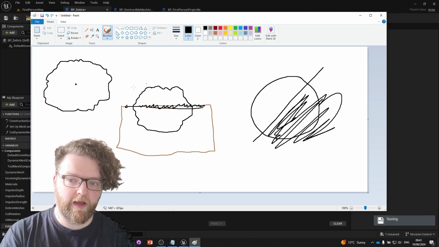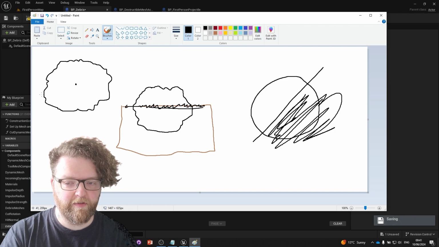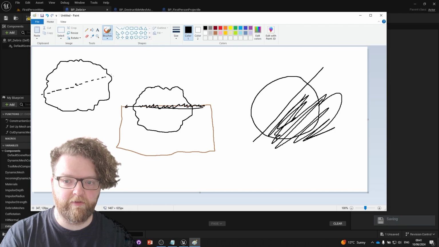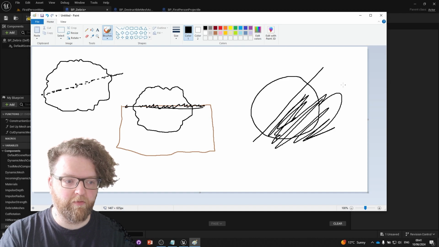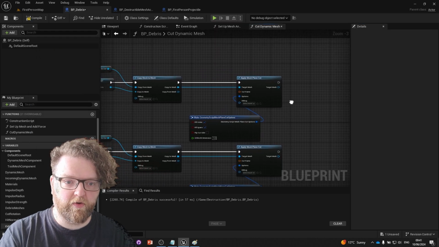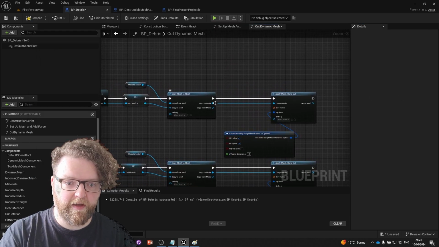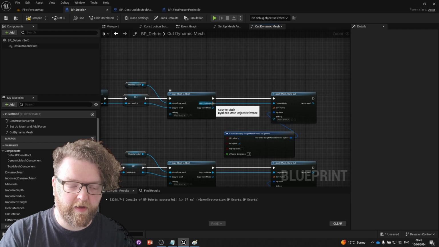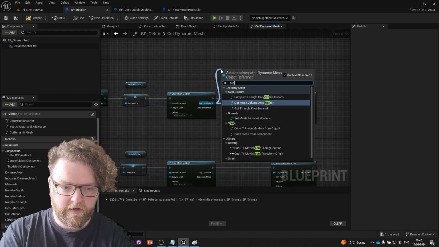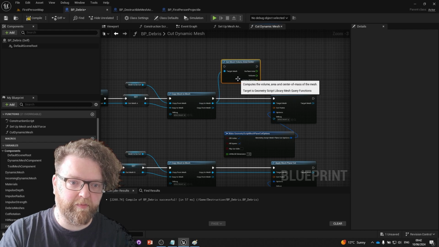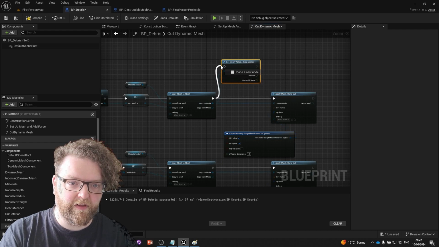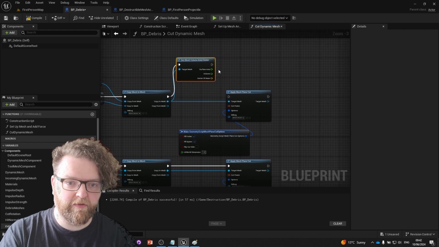So just a little preview of where we're going. Let's say after we slice this, we want to slice this again. If we slice this again in the same position, we're not really slicing it anymore. So what we actually want is to get this mesh. Let's type center here, and we get mesh volume area center. That actually gives us the center of mass of this.